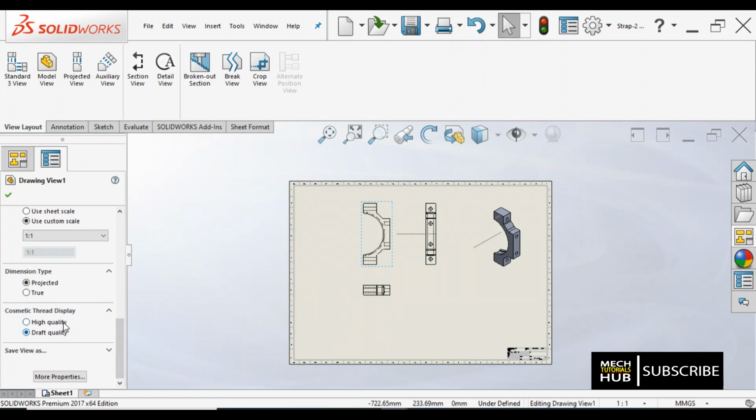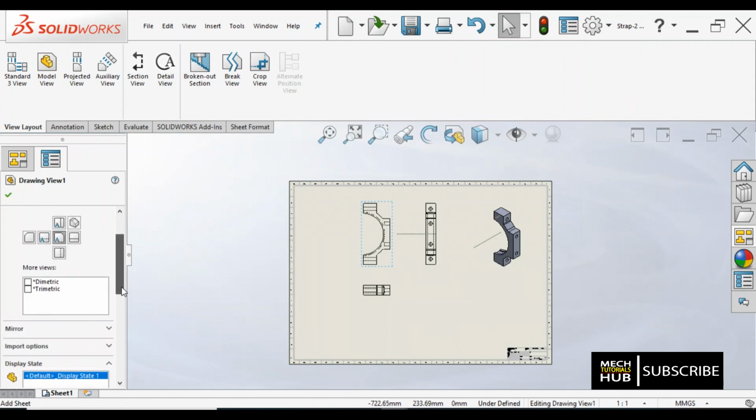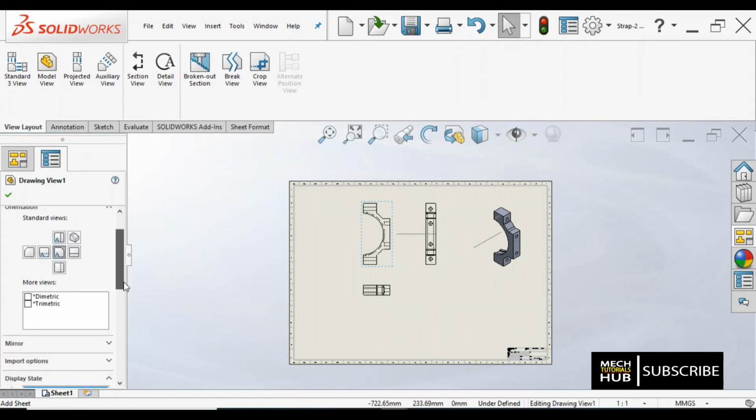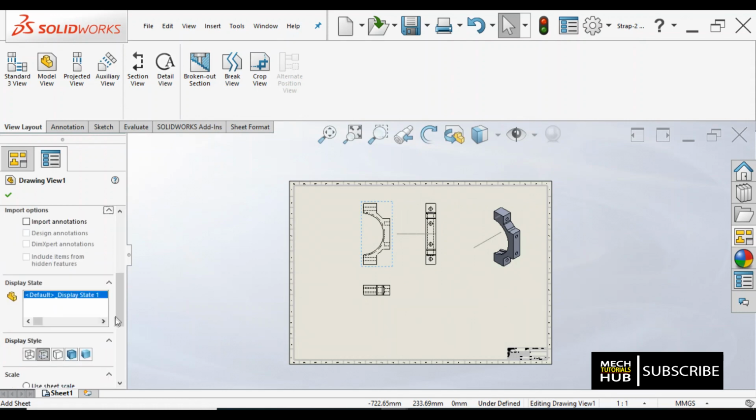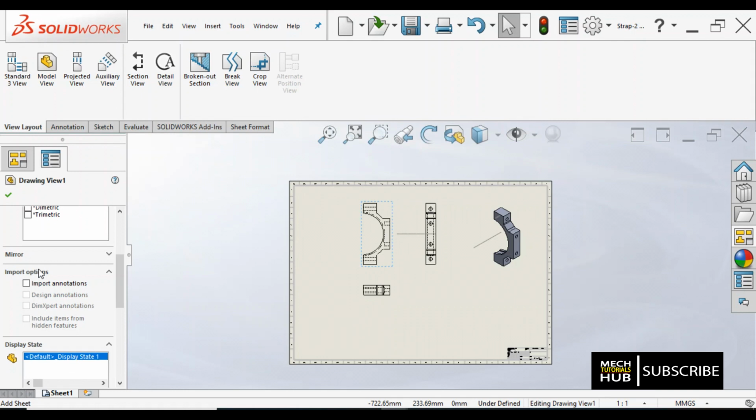Other than this, custom thread display and high quality drafting can also be done. Many other options are there. Okay, everything is possible. One more option we'll try to see, which is the import option. This is also very much important.